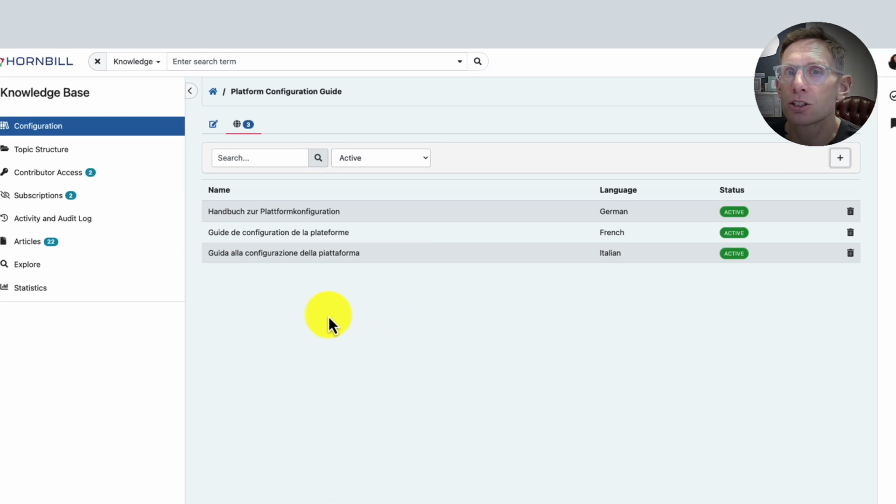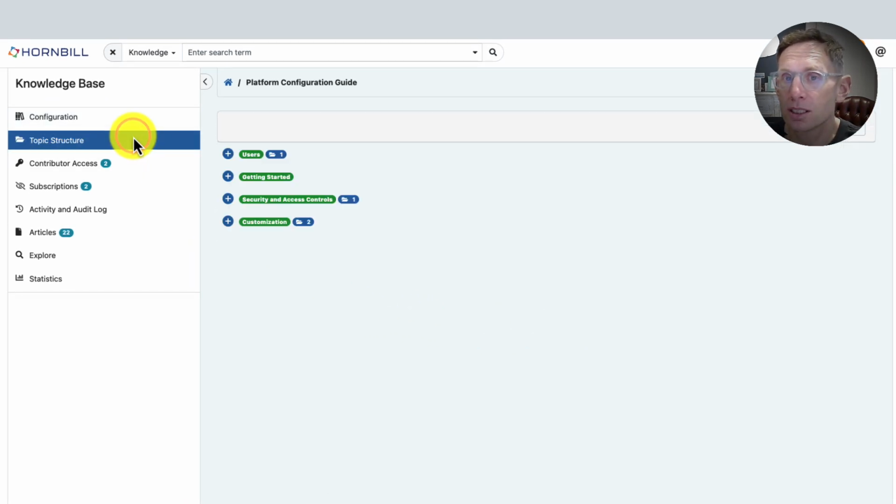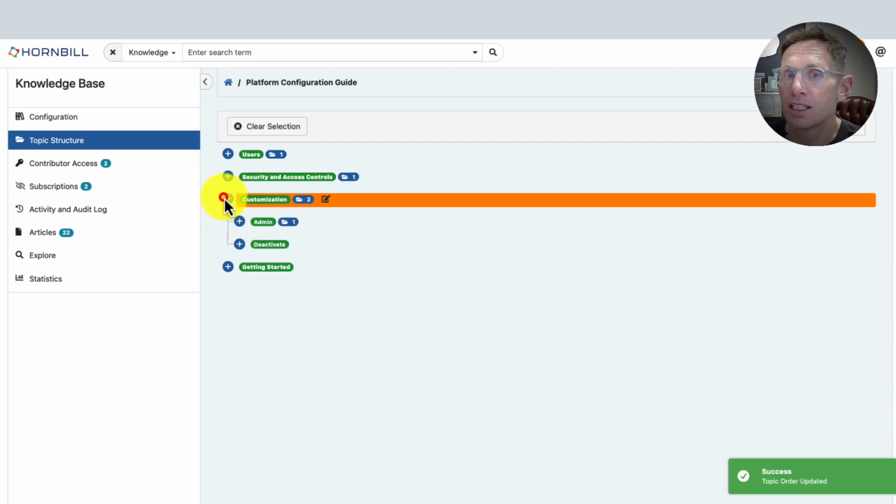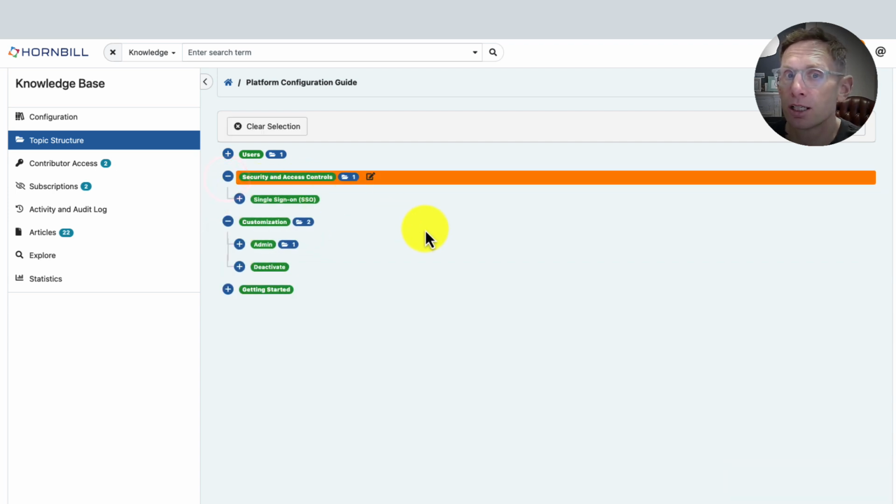Creating and updating a topic structure is intuitive. You can rearrange this at any time by dragging and dropping items, but be mindful that this updates your knowledge base in real time. So make sure you've decided on what you want to do first, so you don't confuse your users who might be browsing knowledge at the same time.